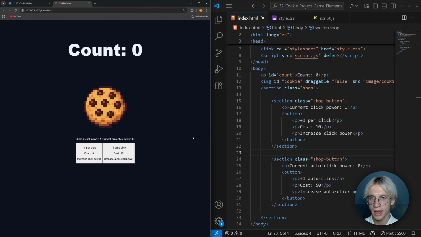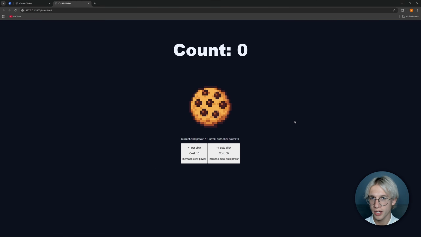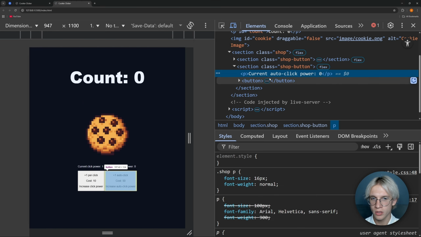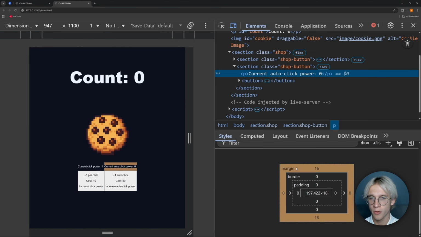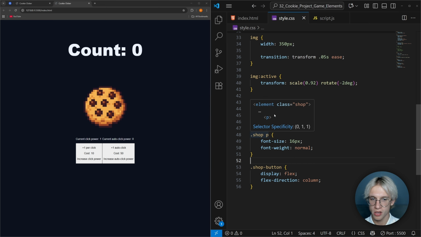Now we have all the HTML elements that we need. Now let's style these elements in the same way. If you inspect this page, you will see that all these p tags have the default margin of 60 pixels. So let's remove it. I want to remove this margin only for p tags that are inside of our shop class.